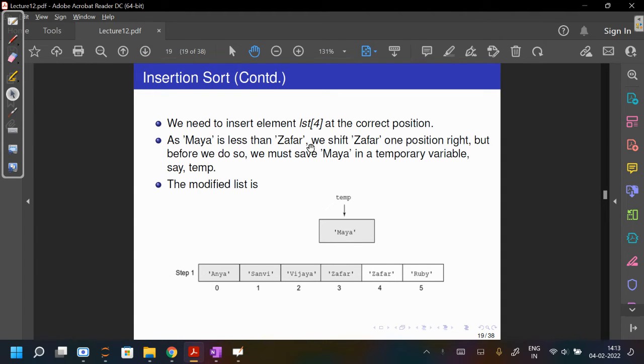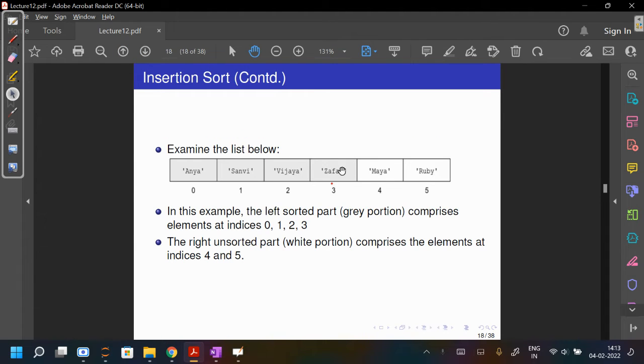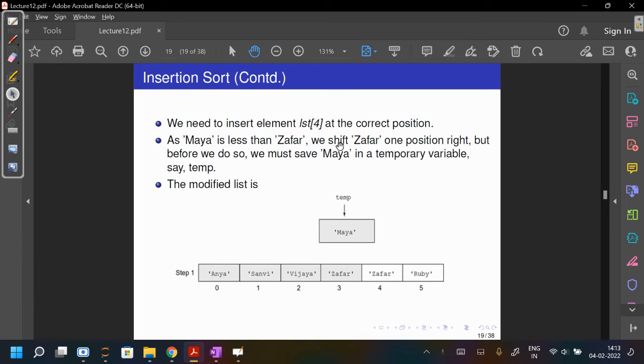As Maya is less than Jafar, we shift Jafar one position right. But when you shift, this will be removed, so you have to store it first. Before we do so, we must save Maya in the temporary variable, say temp. In the temp variable you are taking that value Maya.